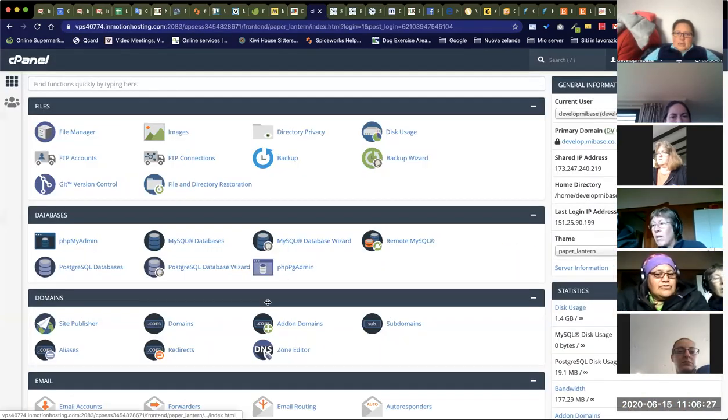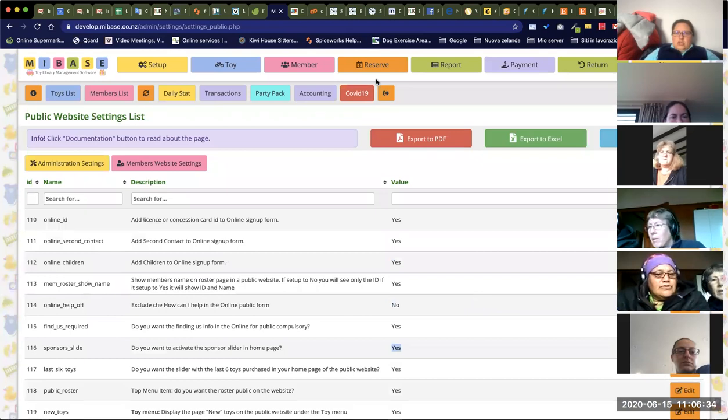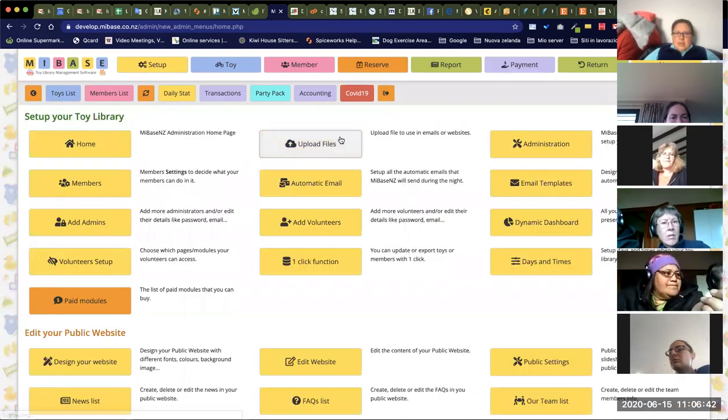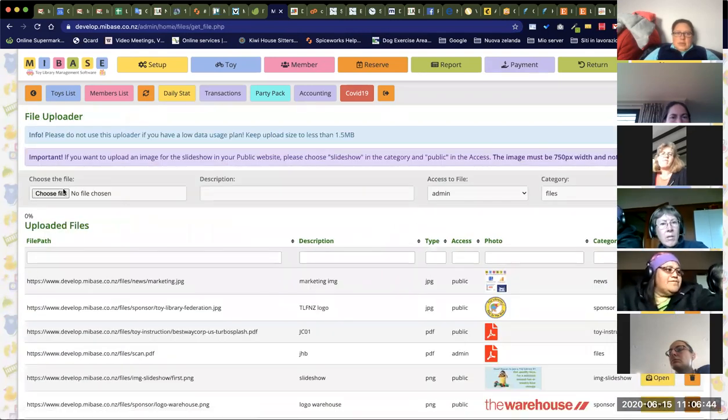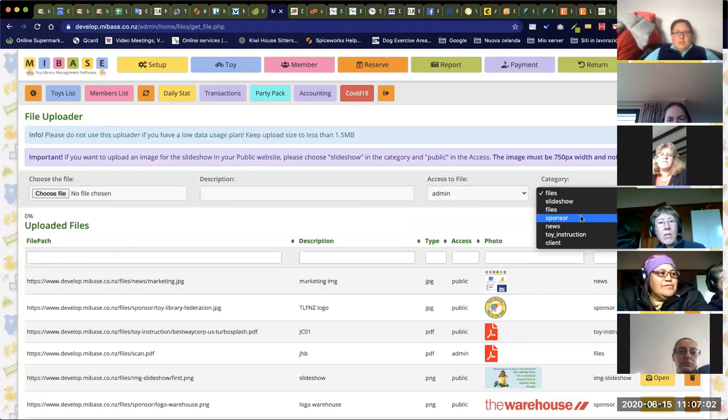So if you activate, where is it? The function here. To add the sponsor logos and have them go automatically in the slide, go in setup, click upload files, and then upload like I did before for the image. Choose the file, add the description, in the access click public again, but in this case the category must be sponsor.